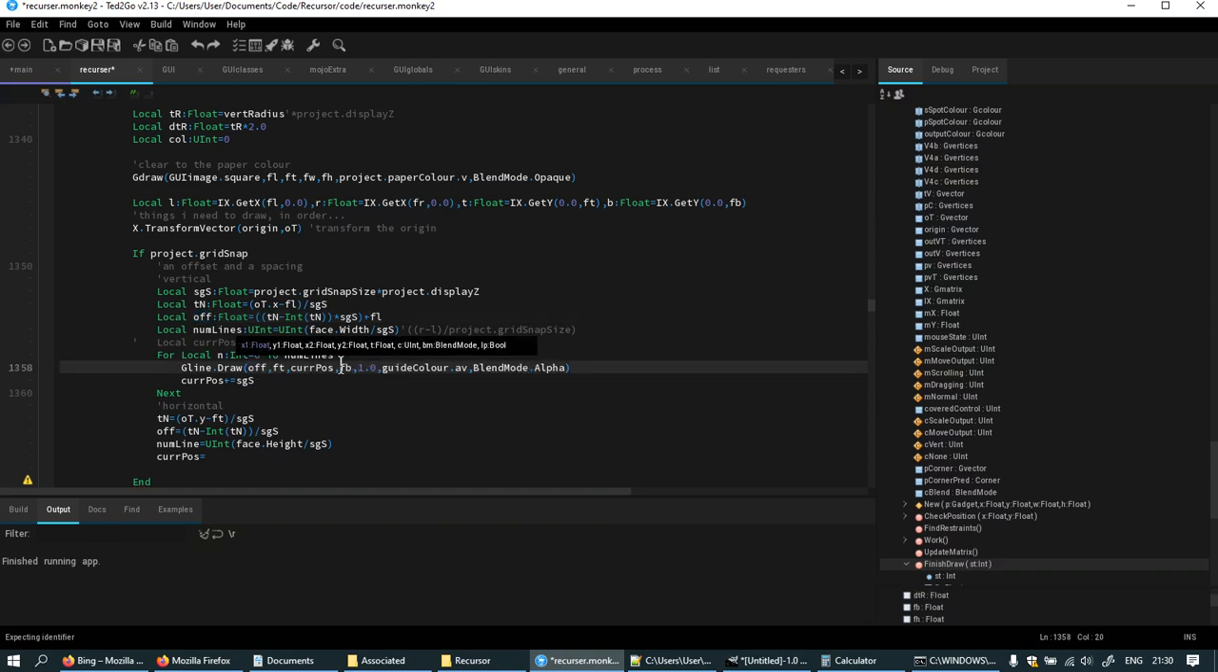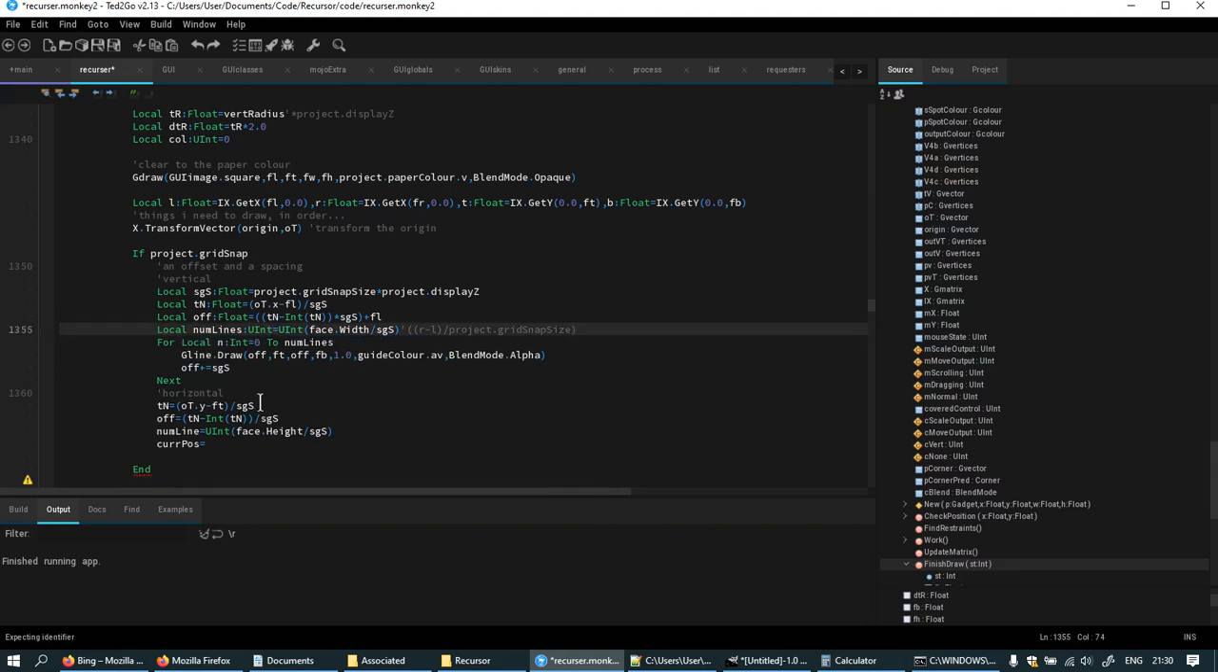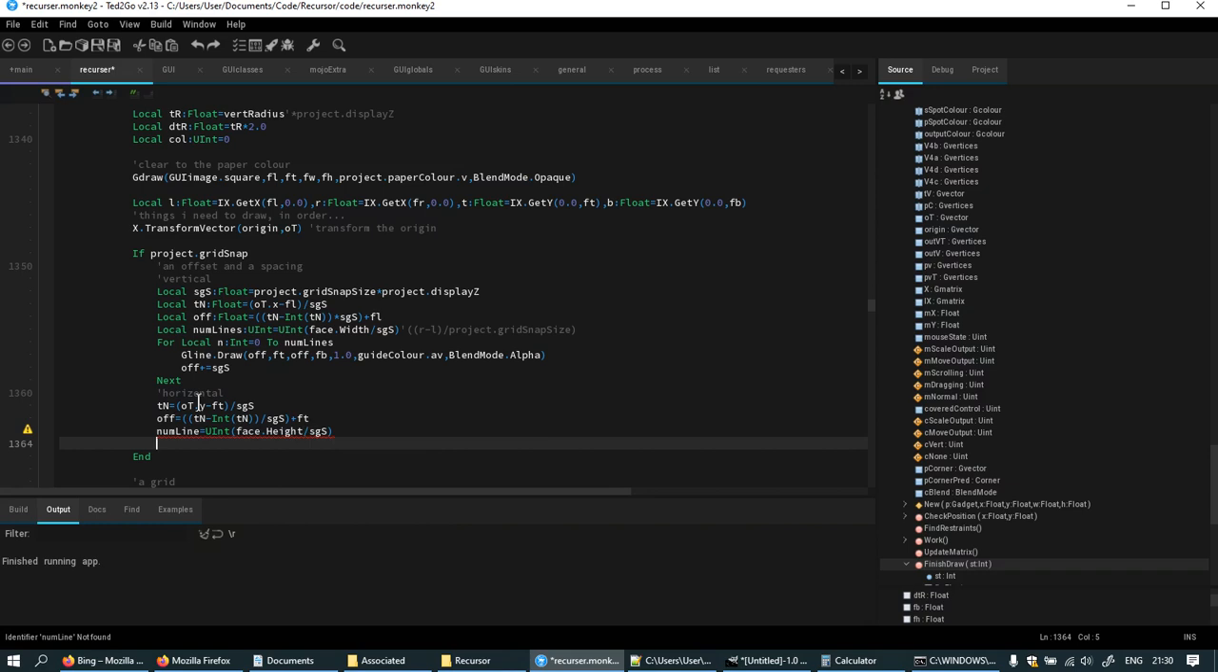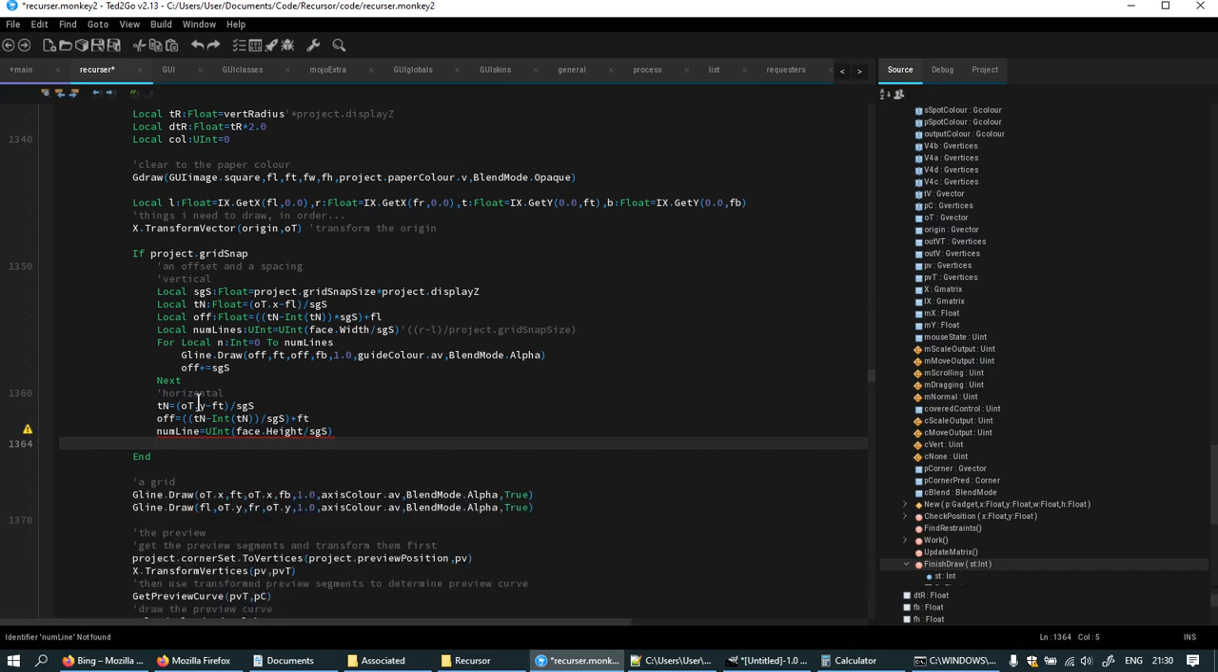Off, off, off. I'm going to assume I'm right about that, like a silly man. And again, here, no need for that. I just have to add face top to the initial offset. Num line, face height, what's the problem? Num lines, correct. Thank you.